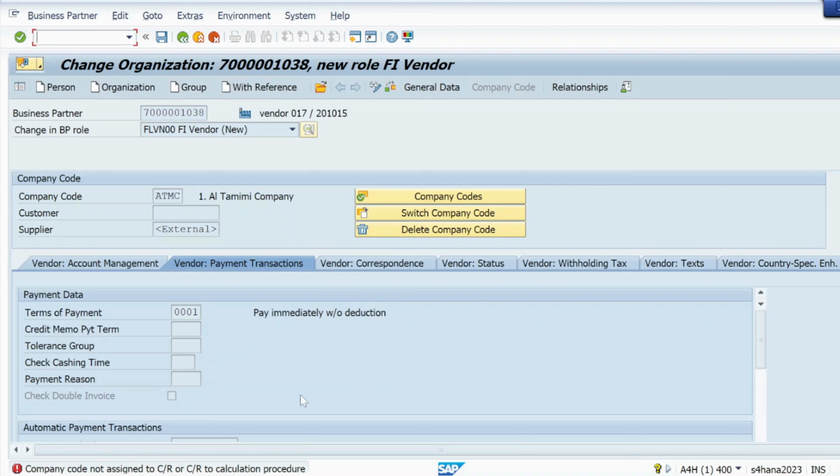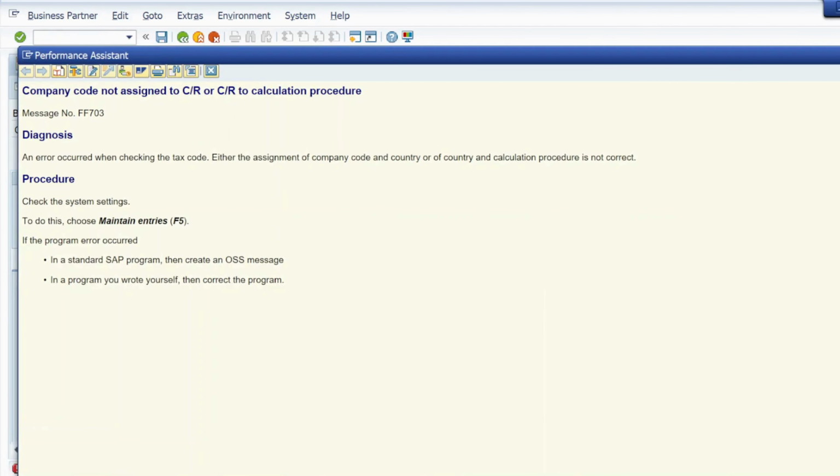So in today's session, we will discuss how we can resolve this SAP real-time ticket. If you are doing practice or working in real time, you might face this issue, this error. You are trying to create a BP, but you are facing this error, like you can see here. Company code not assigned to country calculation procedure, and this is the error message number.